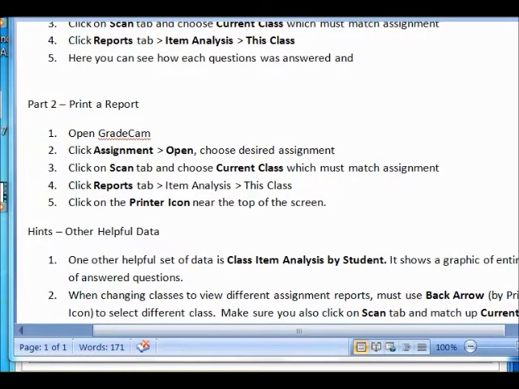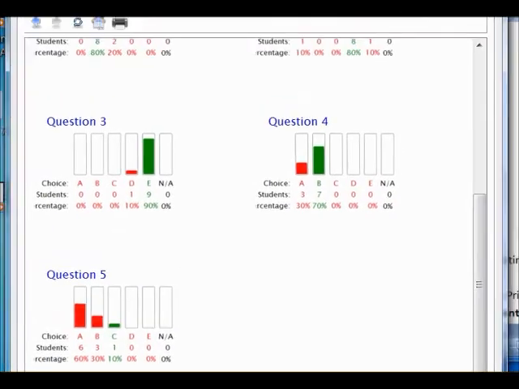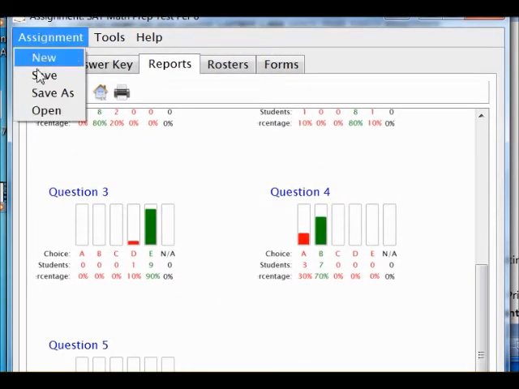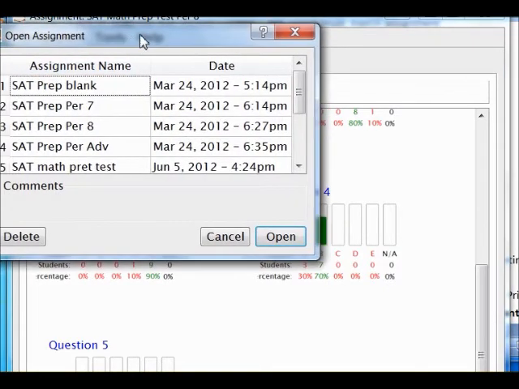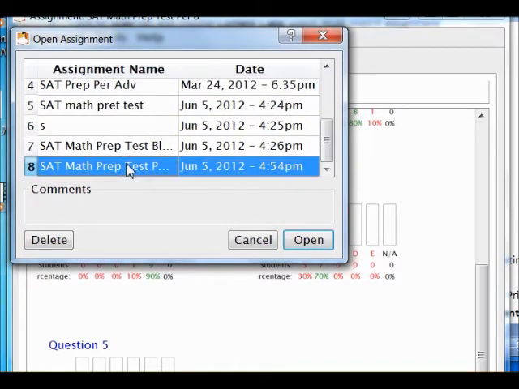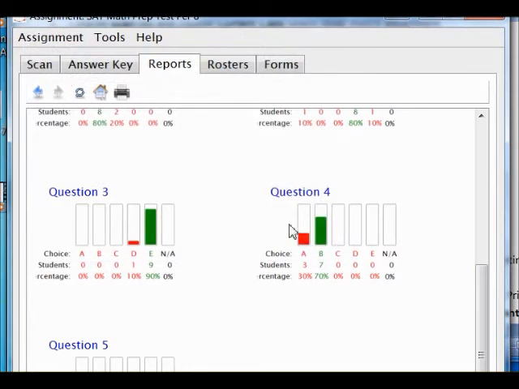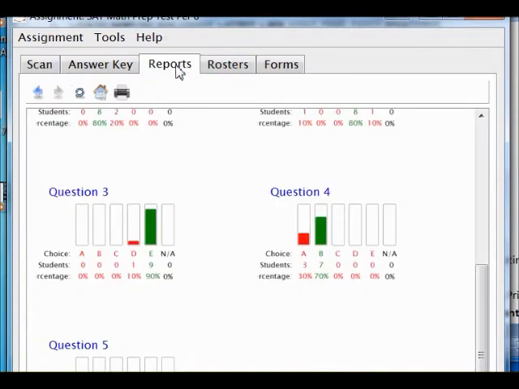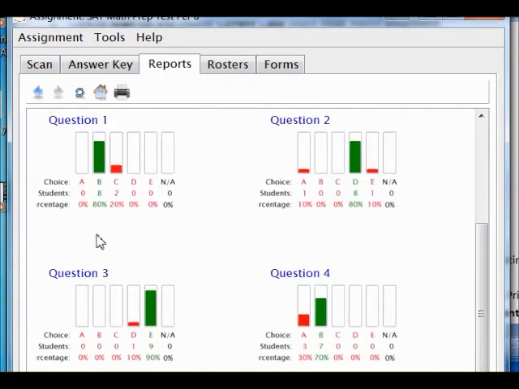So, let's go to GradeCam. It's already open. Go to the Assignment tab. Click Open. Choose the desired assignment. Open. Scan tab. Make sure your current class is the same, Period 8. Click the Reports tab.